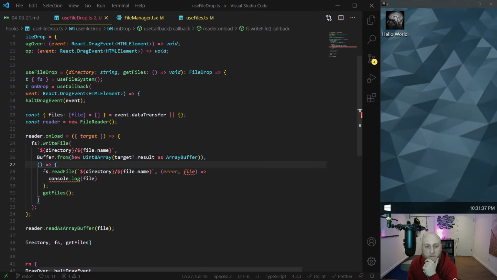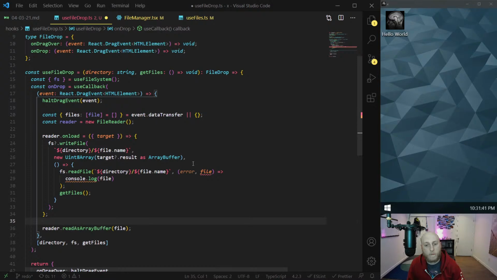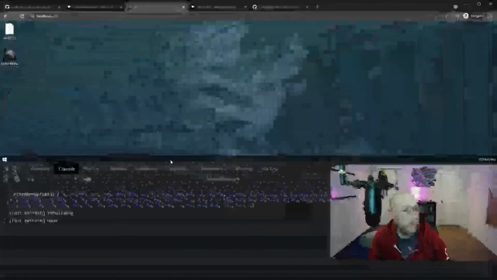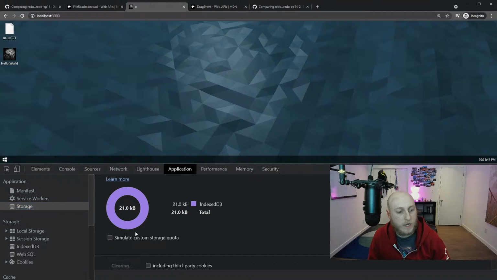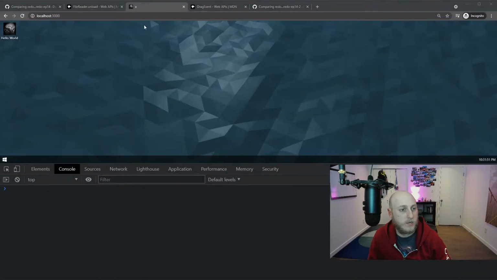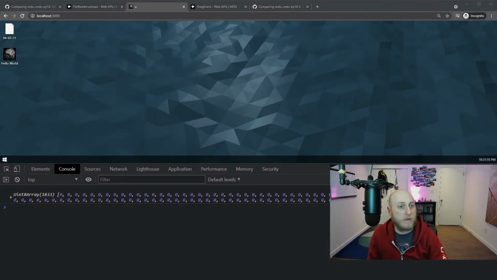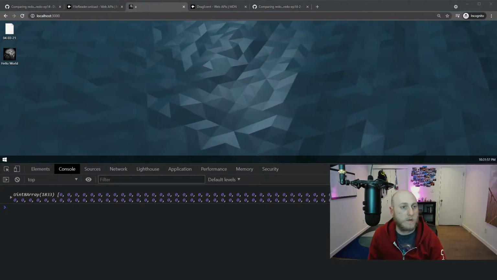Do we need to do buffer from? Maybe we can just do this piece. Maybe. Let's try that. Back to the browser. Clear it again. Refresh again. So console again. Drag. Maybe. 1833, is that the new size of it? Yeah, that is the correct size.